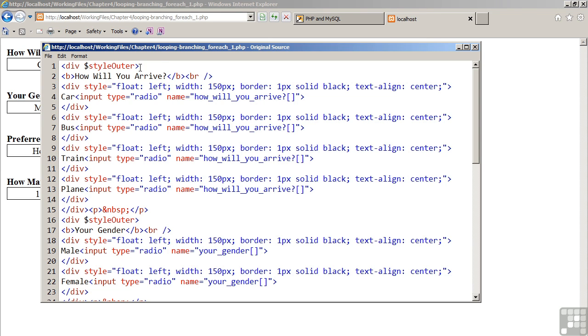So as you can see, here's our outer div tag, our label, styling information, and then our radio button. Notice the radio button matches the key, all lowercase, with underscores. We're using the square bracket syntax, which is explained in another lesson.